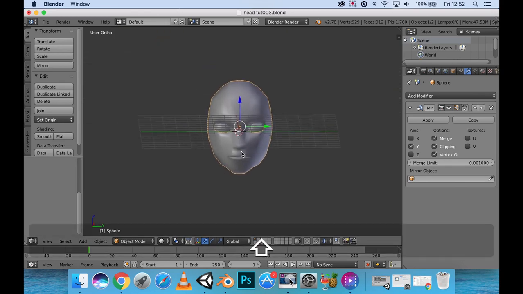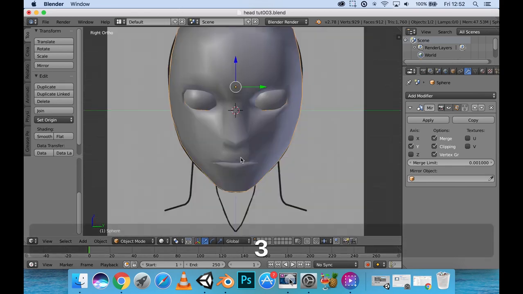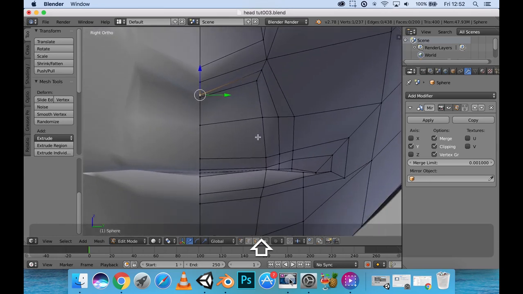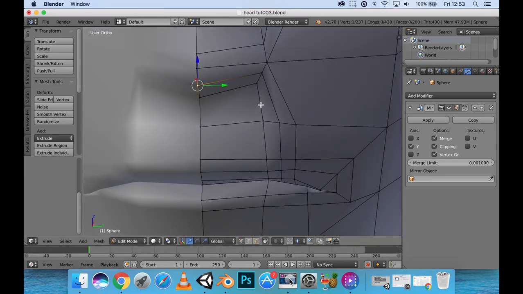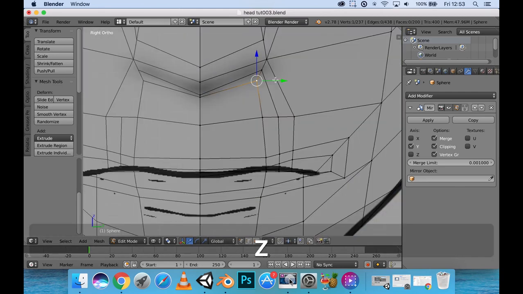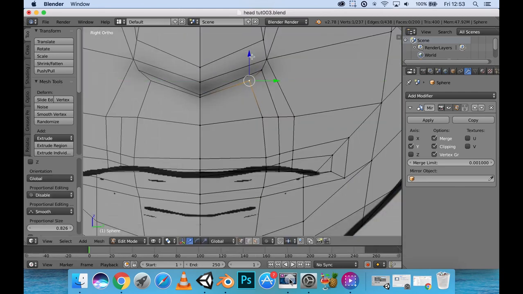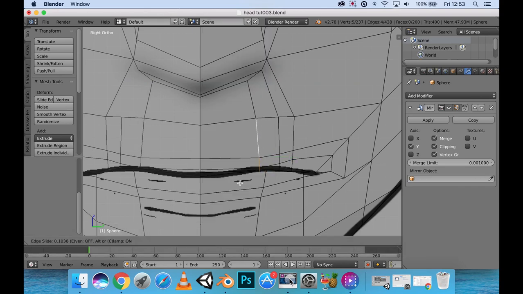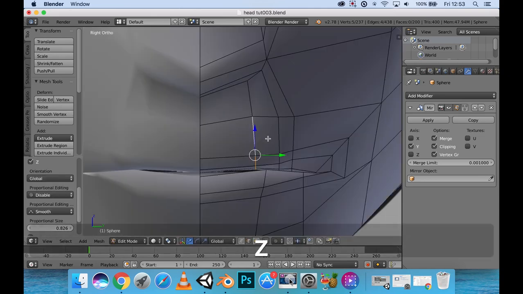And there you go. We have a pretty decent looking face. Maybe some certain areas need some slight adjustments. Let's say this piece right here. Can maybe move this a little bit inwards, and I'm gonna grab this edge right here. Control E, edge slide it just slightly about here. Move it up a little.